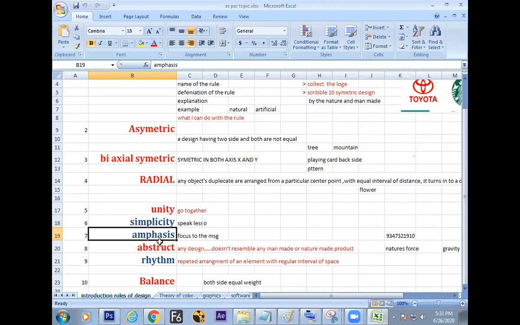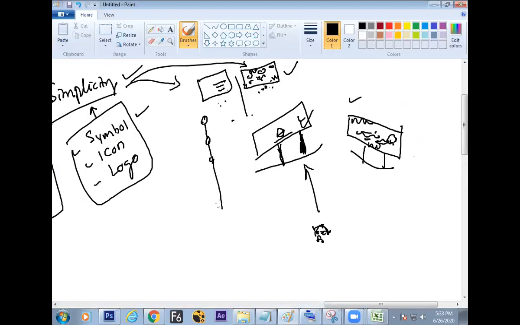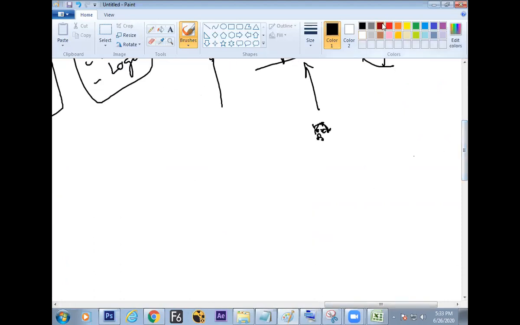Let us switch to the next rule, emphasize: focus on the target. What you make should be dominant on the screen. Next rule, emphasize. Just check the spelling on the net, but the goal here is to focus on the target.